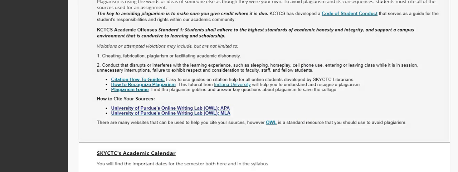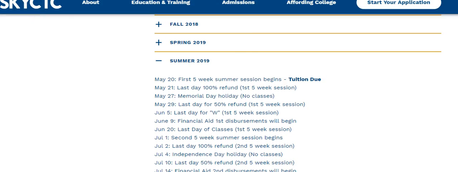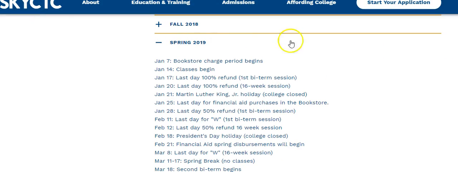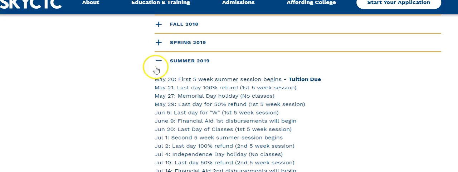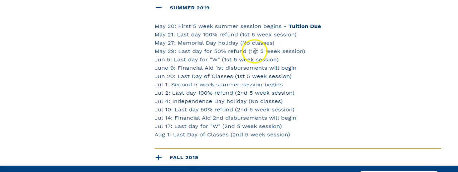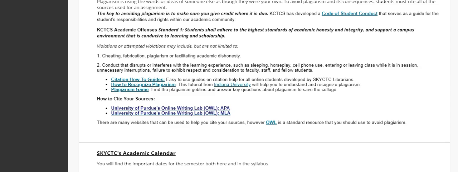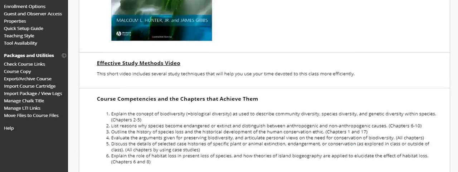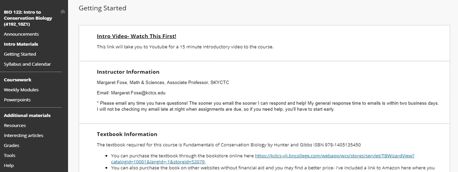And then here's our academic calendar. You'll see this changes every semester, but you'll click on the appropriate calendar and it'll tell you important dates, such as the last day to drop or add, and then the last day for a W. Right? So make sure you're looking at the proper semester. If it's not 2019, make sure you're looking at the right one, and that you're doing what you need to do to be successful. And if you're not, that you withdraw by the withdrawal date. Okay. So that is that Getting Started tab.